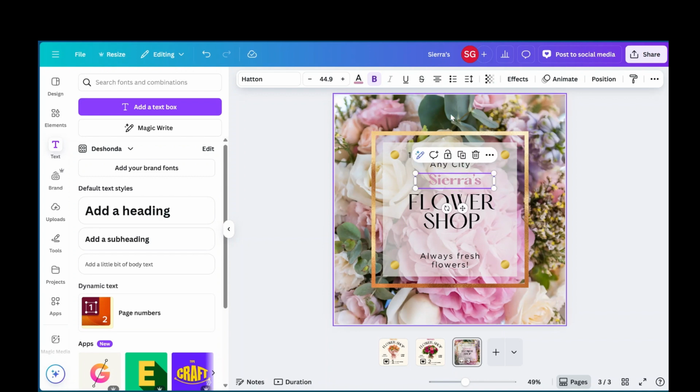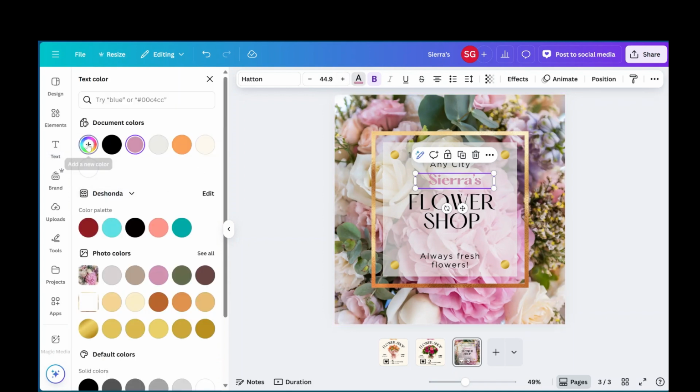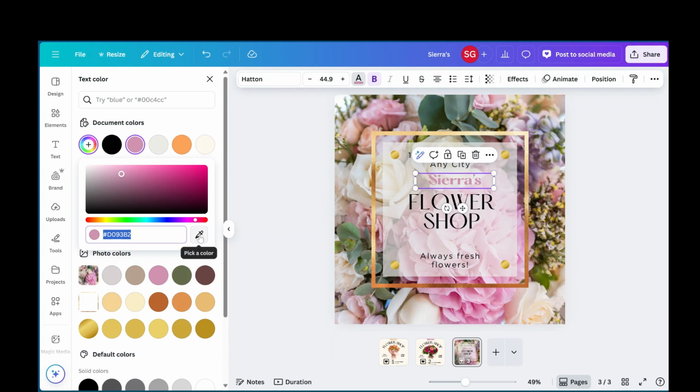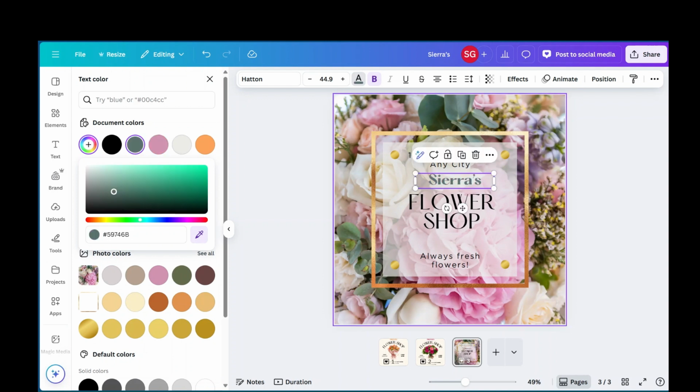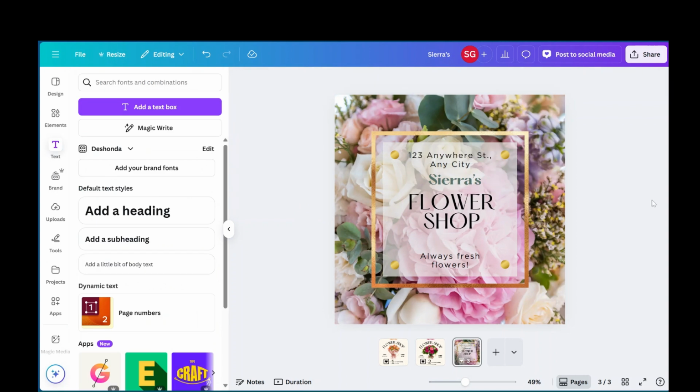So maybe you would do like this green. And what you can also do to change the color is you select it, hit the plus sign, add new color. You're going to hit this little pick a color drop, and you can actually match colors from your document. So you select it, and it will match the colors as well. So I think the green looks better, pops better.